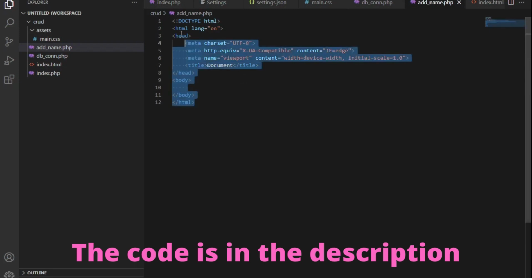So that's how you enable Emmet in case your Emmet disappears after updating your Visual Studio Code software.